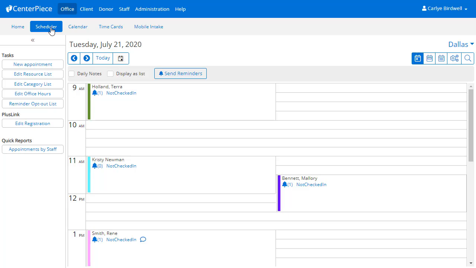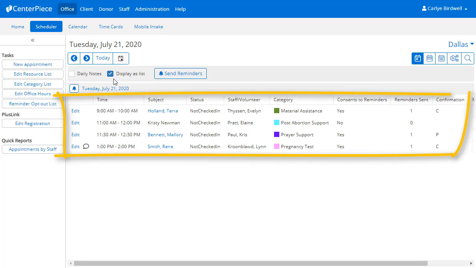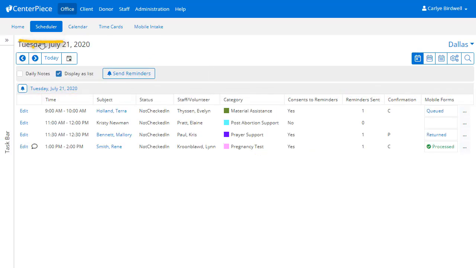Remember from the Scheduler Overview video that there are several different ways you can view your scheduler. Right now I'm in the day view, which allows me to view appointments in their specific time slots. If I click this Display as List button, I still see my appointments, but they are displayed as a list rather than in their specific time slots. I'm going to go ahead and click here to close the task pane so that I have more viewable space.